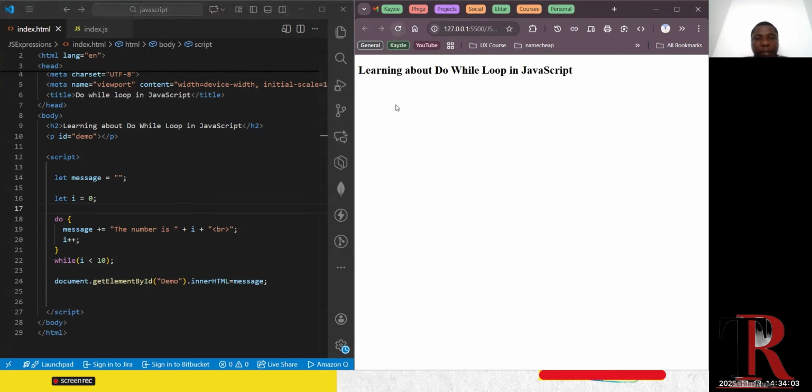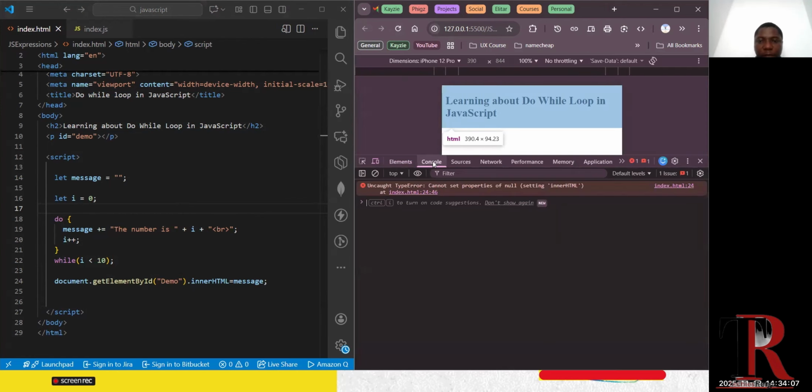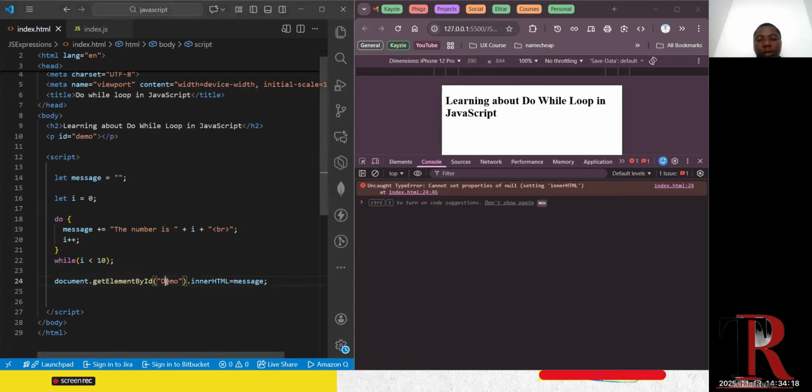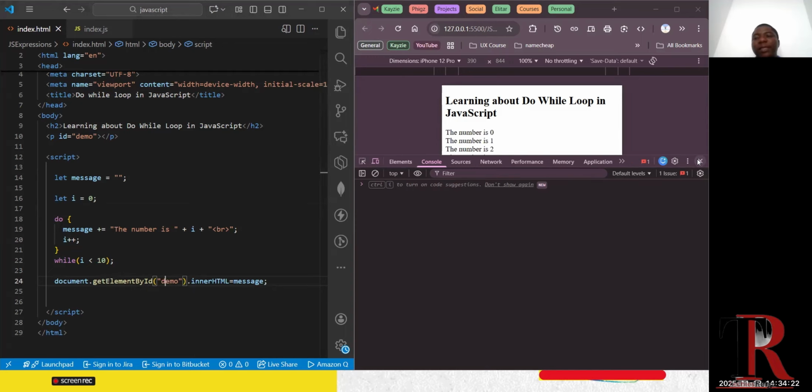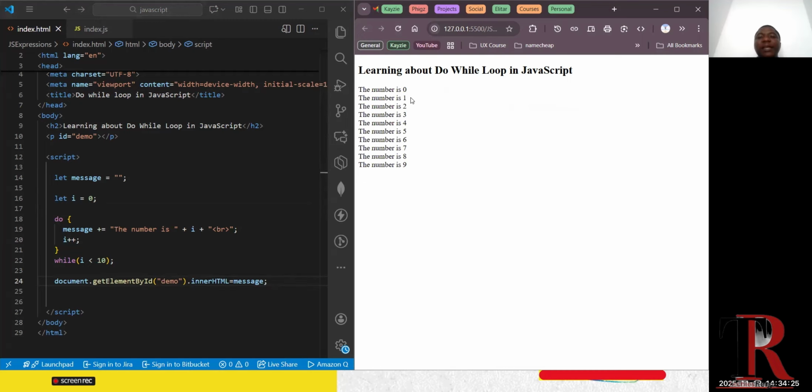So if nothing is happening, let's inspect the code and see where the error is coming from. You can see cannot set property of null, setting innerHTML, which means there's an error here because I used a small d, not a capital D, for my demo. And you see that immediately I fixed that, I see the output right in my browser. So this is the usefulness of the developer console. You can see I was able to use this to trace where the error and the issue was coming from.